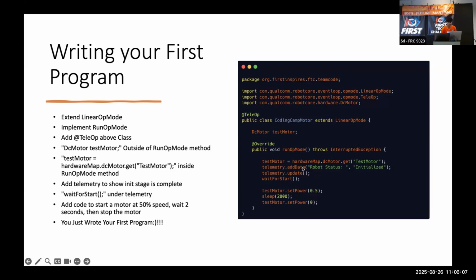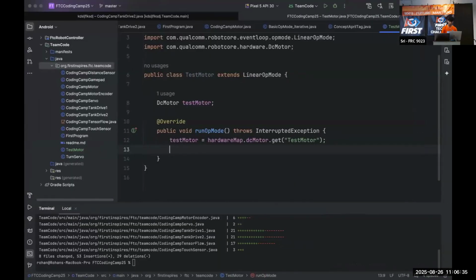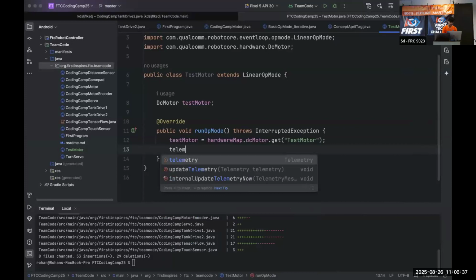So we can put this telemetry update to know that everything in our initialization stage is finished. Especially when you're getting into things like setting up your webcam, it can take 5 to 6 seconds to finish running all that initialization code. If you start the program early before the initialization is finished, it's not going to work. So it's always important to have this telemetry update, so that you know that your robot is initialized before you run the rest of the program. So we're going to add that.